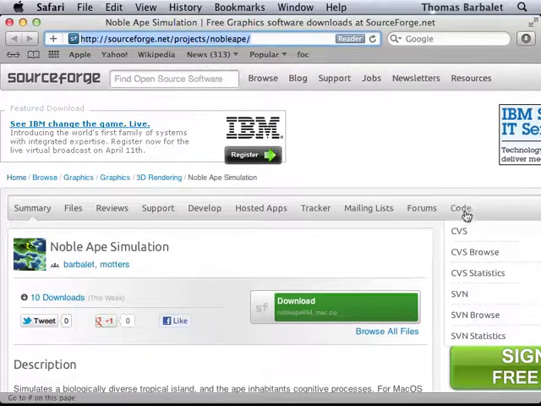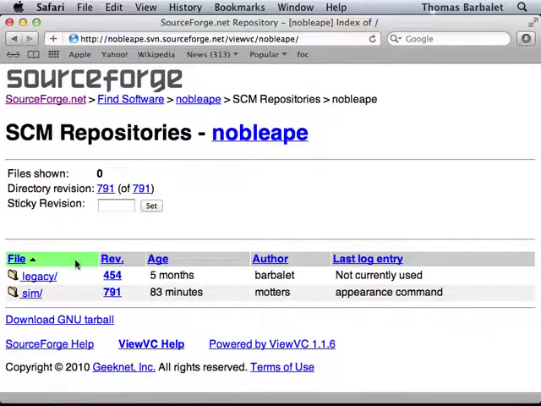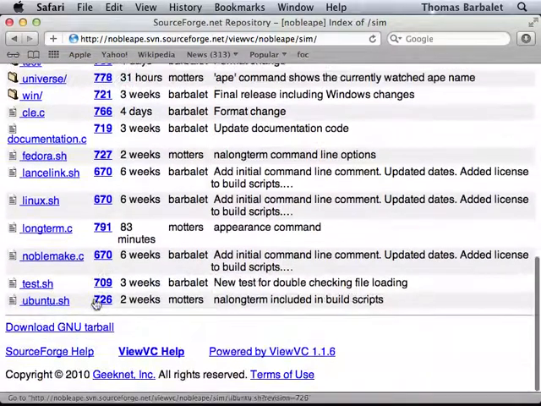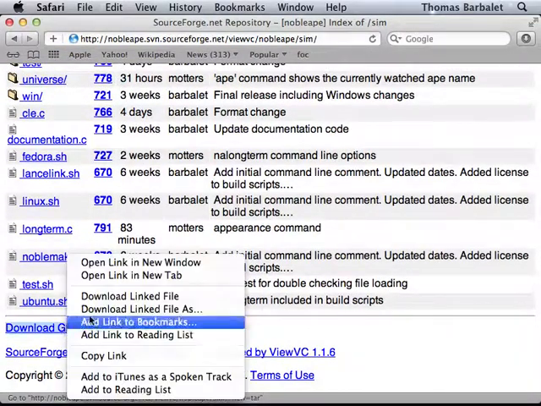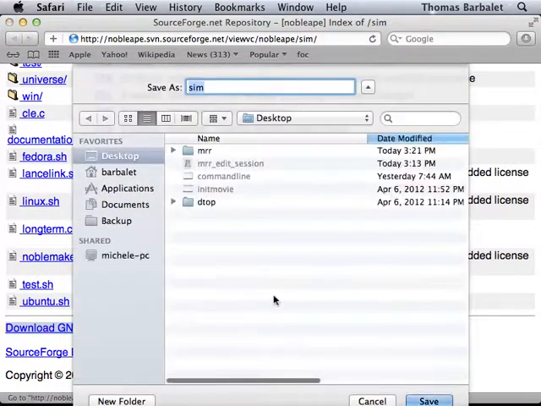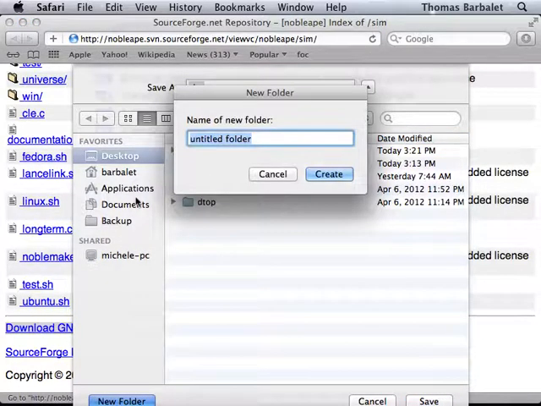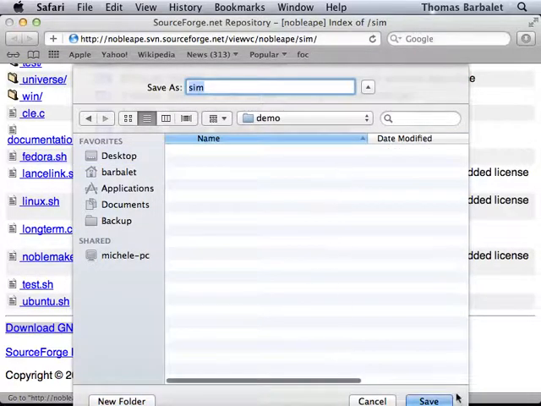projects/Noble Ape, and you'll want to go to the SPN browse. So the legacy stuff contains all the old code, but as you see here, the sim directory is where you want to go. Scroll down and download a tarball. Download the tarball. Let's create a new folder and put it in the demo folder.